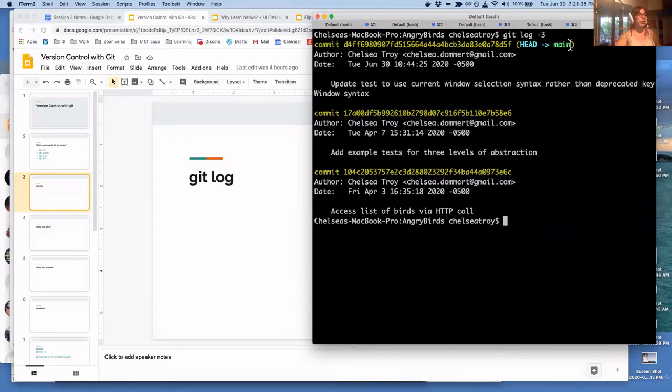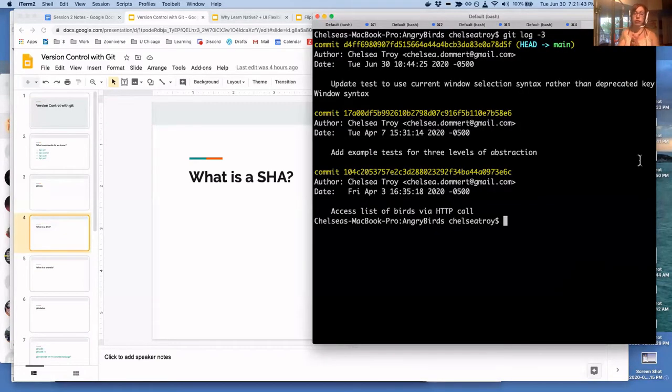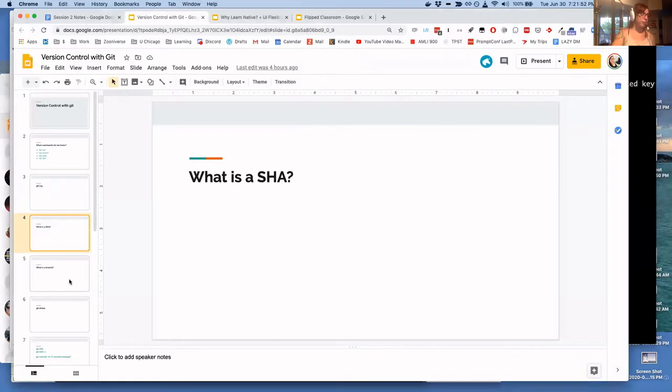So let's take a look at this again, the branch. We know what a SHA is now. It's a simple hash algorithm. It refers to a snapshot of the code base at a specific time. It's a unique identifier for our Git commit. Now let's talk about what a branch is.